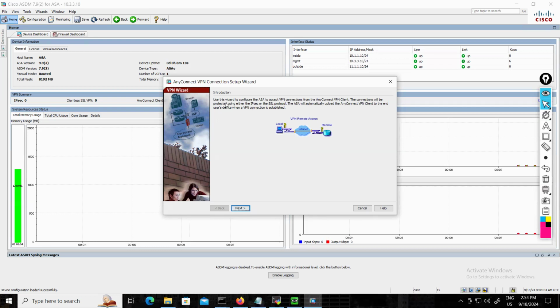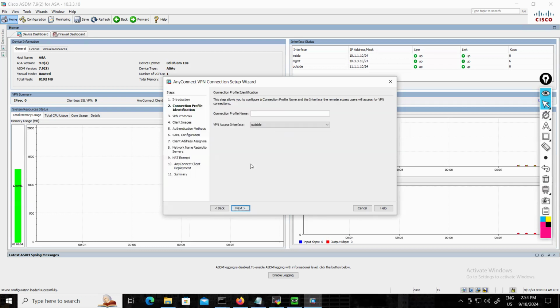The connection will be protected. Okay, this is what you do.